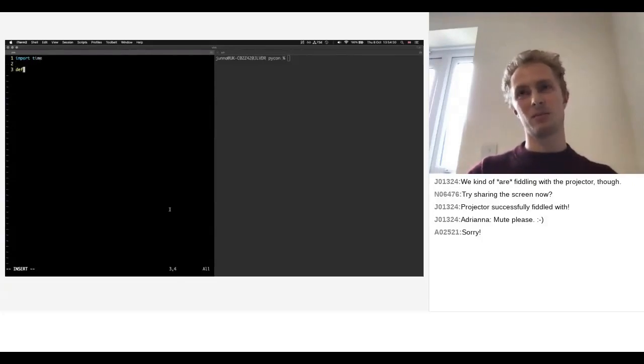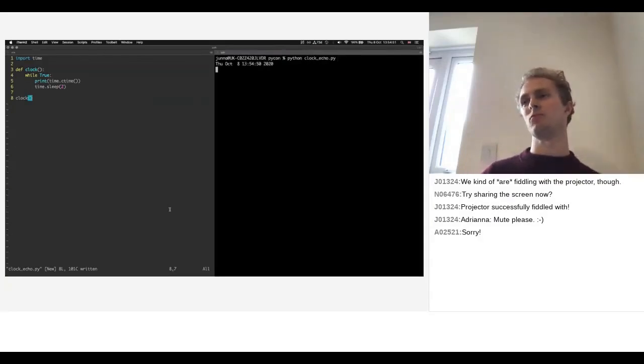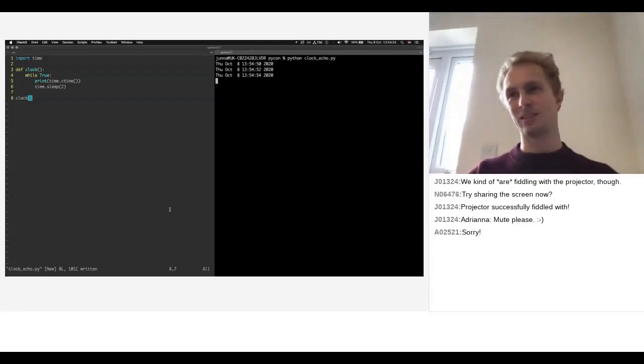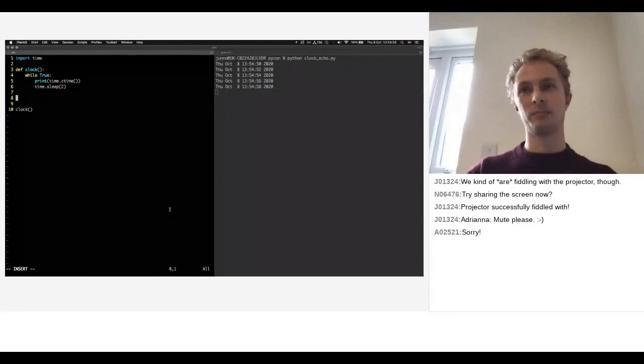So I'm going to begin by writing a function called clock. And all that's going to have to do is, while true, print time.ctime. That's going to print the current time and then sleep for 2 seconds. All right, so let's call this function now. And so that's working quite nicely. That's printing the time every 2 seconds. That's a good start.